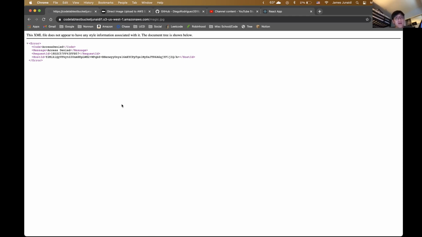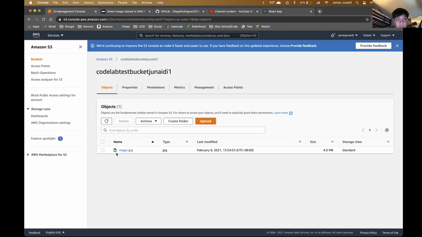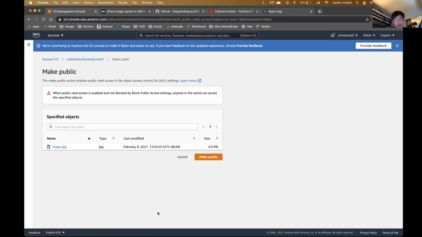usually you'll be able to see the image right away. But in this case, it looks like our access is denied, which does mean that our image is not set to public. And so to fix that really quick, all we have to do is go back to our bucket here, hit the image we want, go to the actions, and then hit the make public.